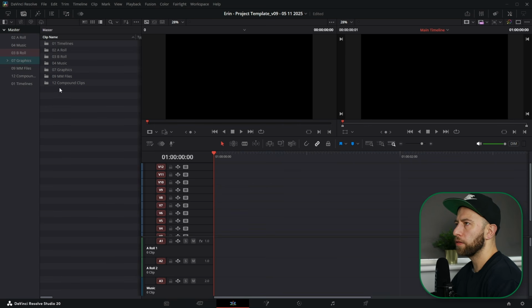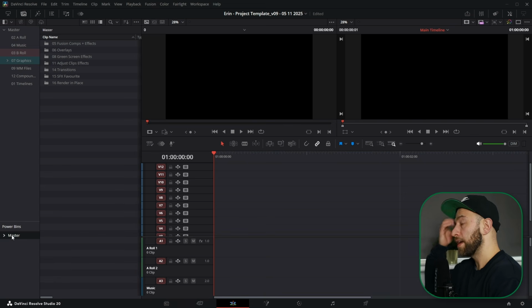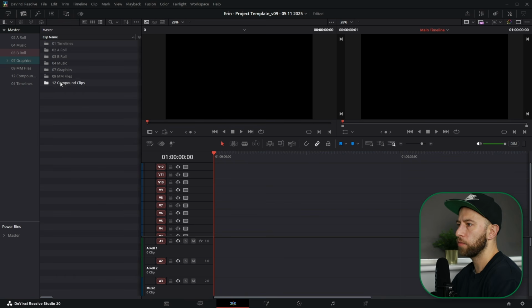As you can see, I've got these folders here, and when I open the PowerBin, I've got everything there which I saved, all effects. How I organized my media pool, as you can see, when I jump to the normal media pool, the numbers go like that: 1, 2, 3, 4, and 7, 9, 12. But between 4 and 7, everything is in the PowerBin.